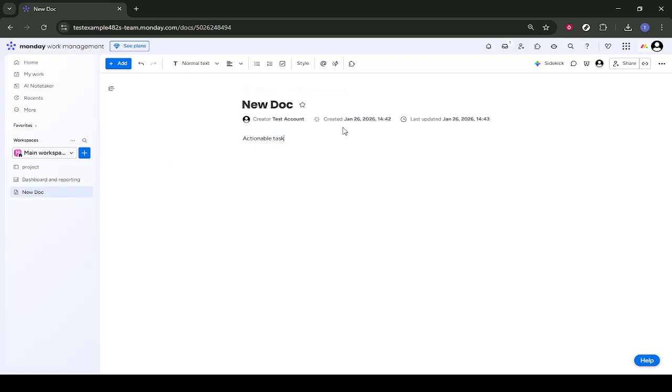Now type out your notes just like you normally would. When you see something that clearly needs follow-up, like send client proposal or update project timeline, you'll want to turn that line into a task. To do that, click and drag over the text to highlight the specific part you want to make actionable. Be as precise as you can with your highlight so the task name is clear and concise.